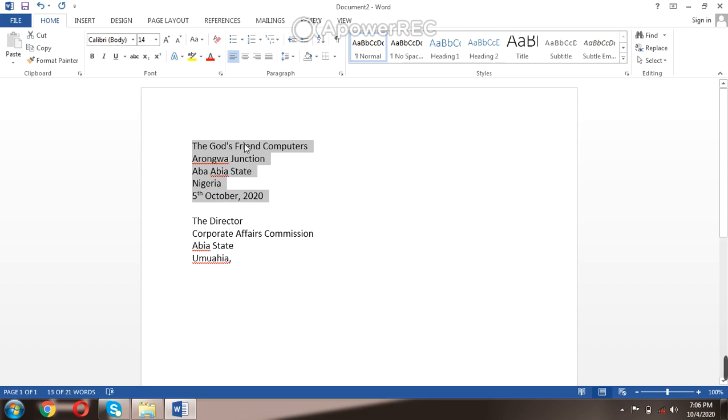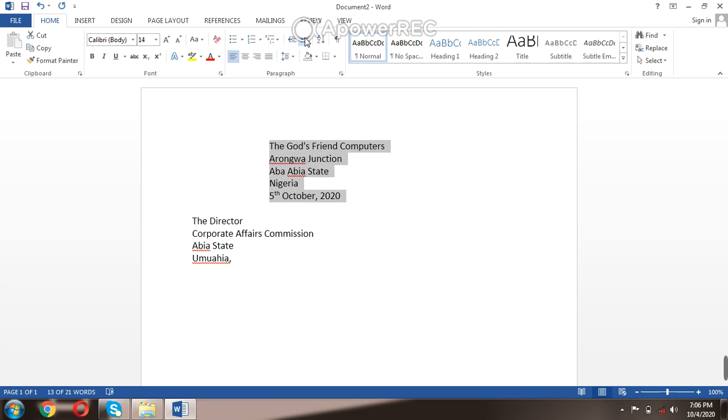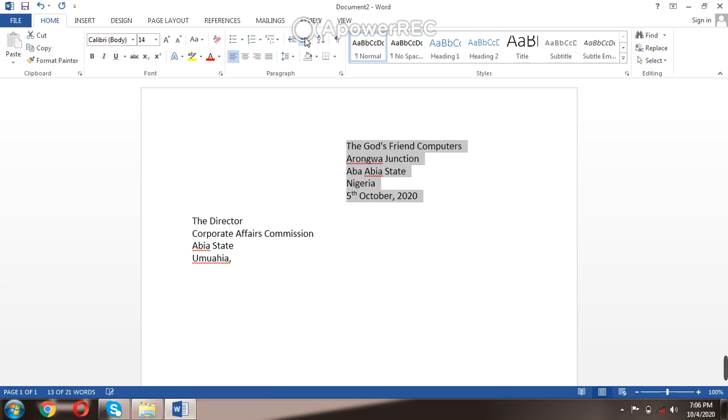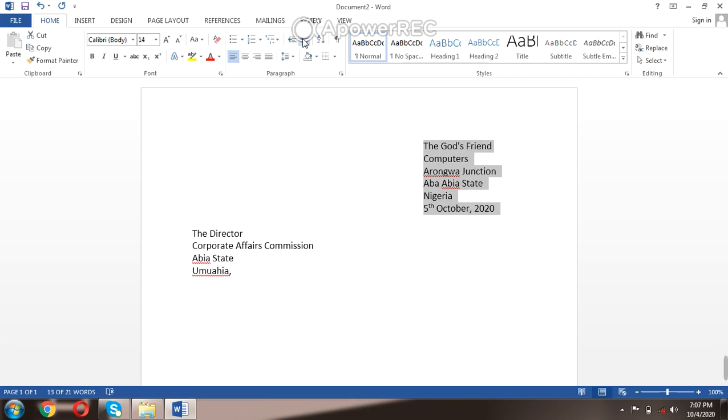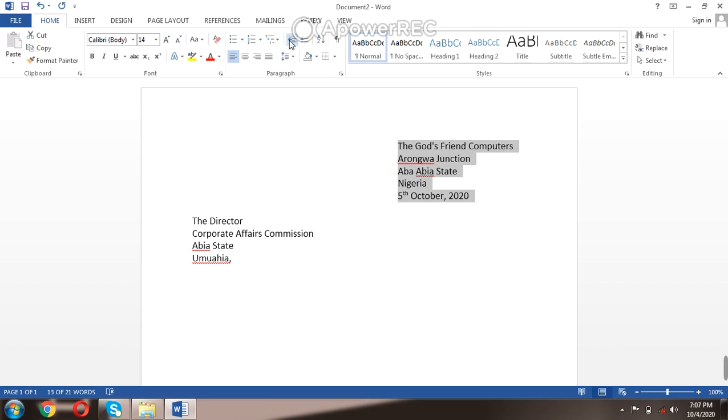So you click, you come to home, you see here increase indent, you click 2, 3, 4, 5, 6, 7. I believe it's okay based on the length of these characters. Assuming it above, you can see. So you go back, decrease indent to achieve that.